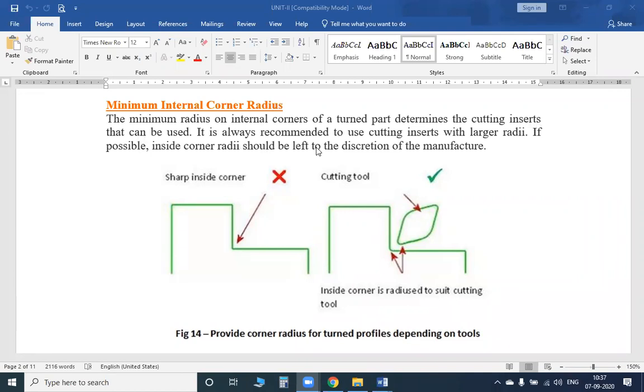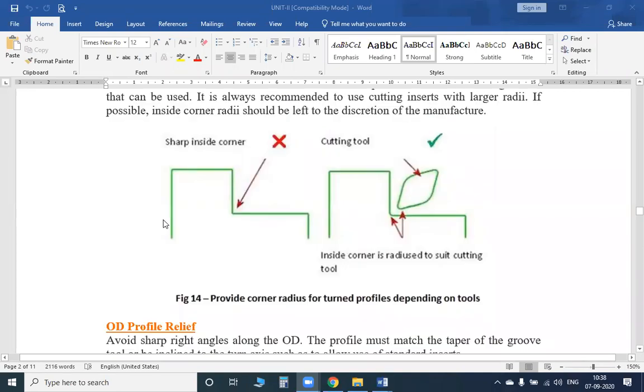It is always recommended to use the cutting inserts with larger radii. If possible, inside corner radii should be left to the discretion of the manufacturer. Okay? So provide the corner radius for turned profiles depending on the tools. Okay, this part is not accepted. Accept this type of piece when you are using a certain cutting tool.